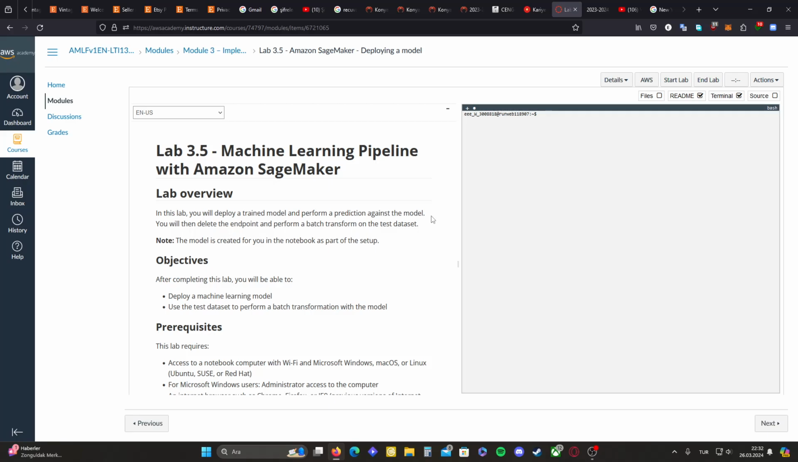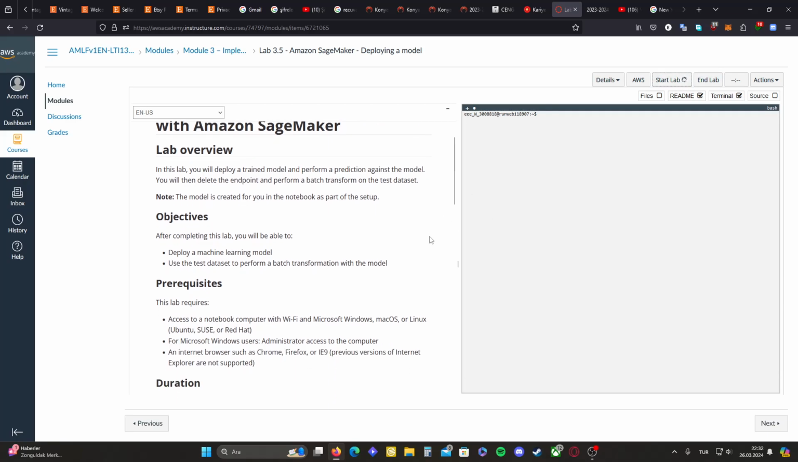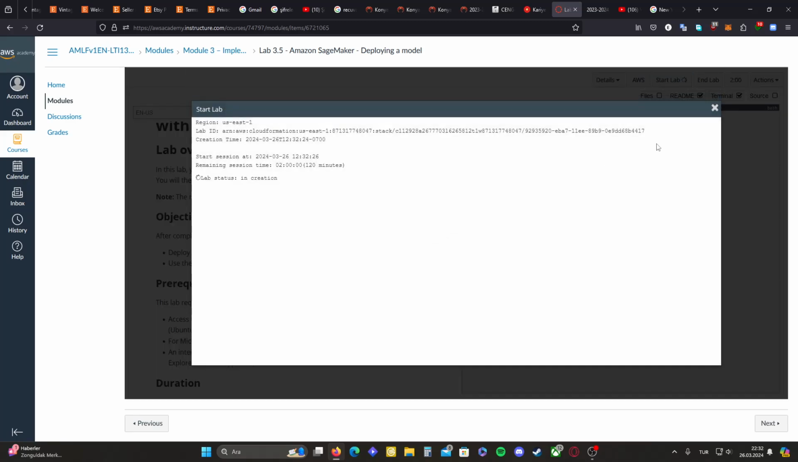The model is created for us in the notebook as part of the setup. So let's start the lab, and after completing this lab we will be able to deploy a machine learning model and use the test dataset to perform a batch transformation with the model.